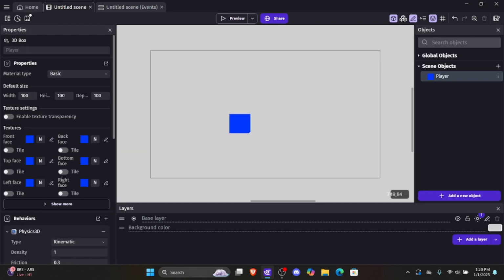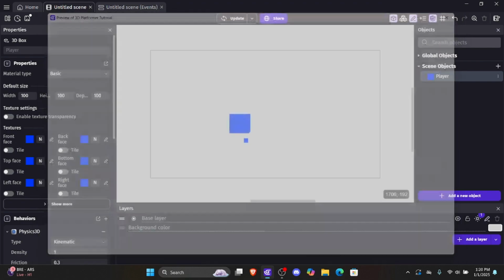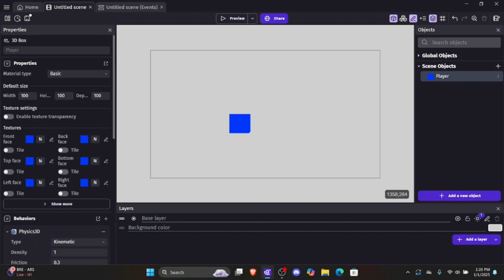Now let's hit apply, and if we preview, we still won't be able to move yet. We can try to use the arrow keys to move, but we know that it's actually working because now the player object is falling. Now, in order for it to stop falling, of course we know we're going to need some ground.